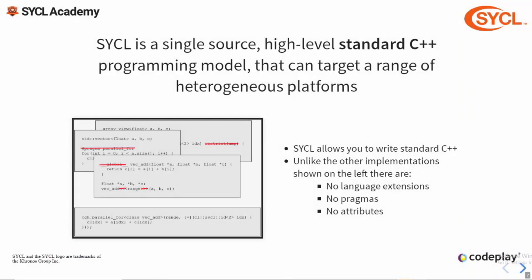SYCL is also standard C++, which means unlike many other programming models and languages which require language extensions, pragmas, or keywords, SYCL doesn't require any of that. It's pure standard C++. This means that any SYCL application will compile and run using a SYCL library, even if there's no device compiler and no devices available in your system. In fact, this is a feature of SYCL. It's called the host device, and it's used for debugging kernel functions.